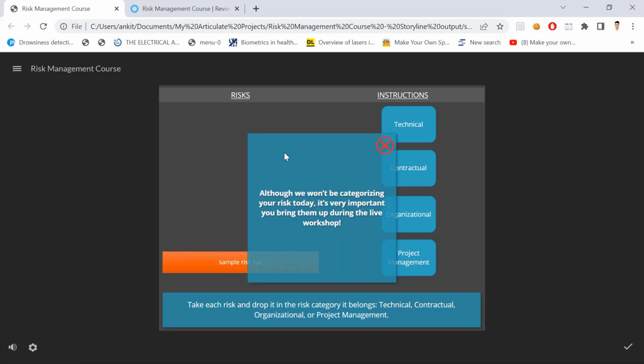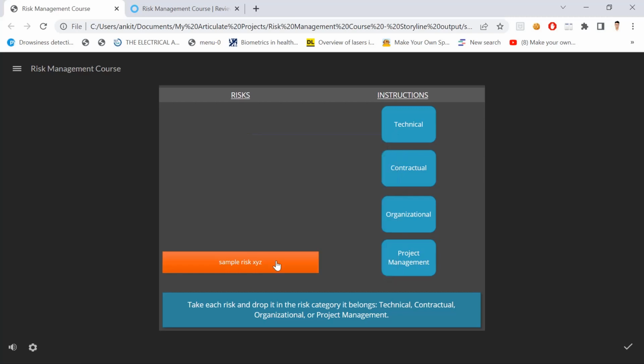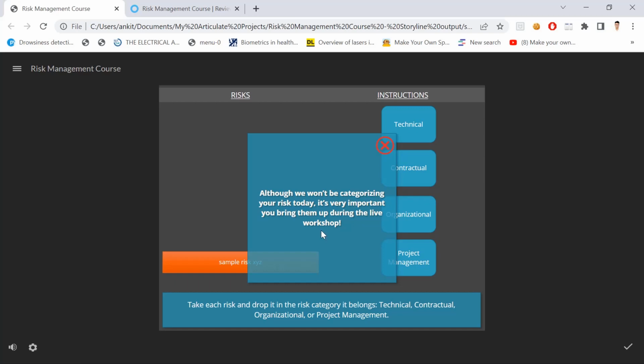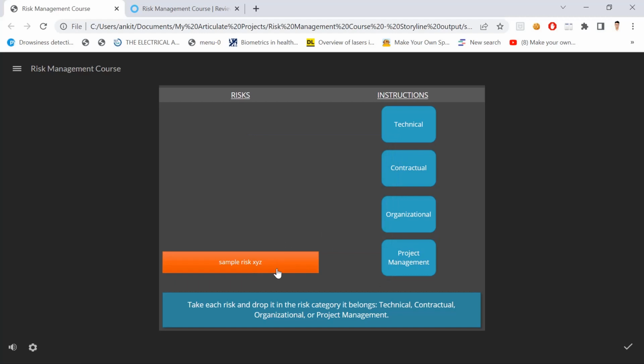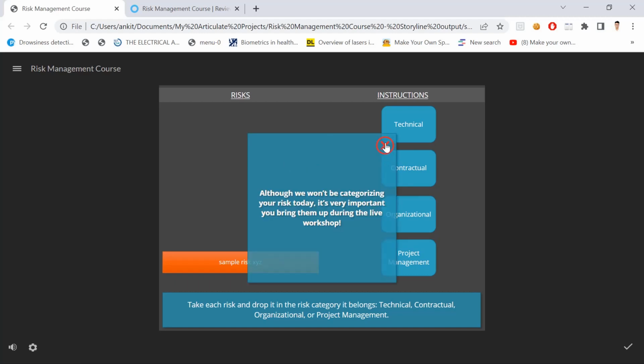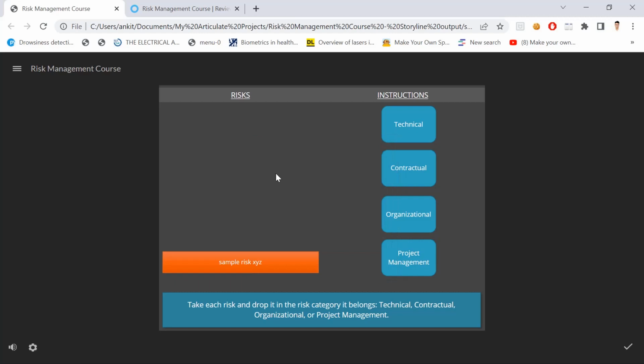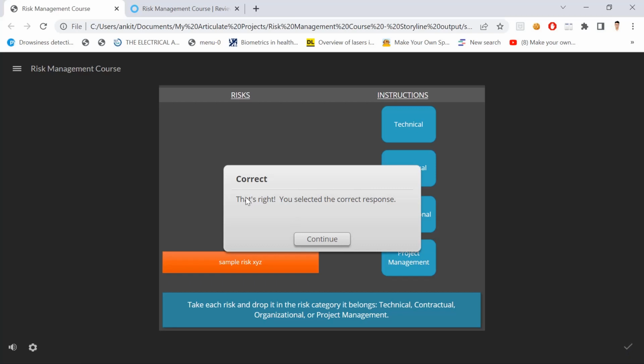That's why we have worked around it and simply created a layer which is displayed, and this layer tells me that although we won't be categorizing your risk today, we should bring our risk to the workshop, where we will categorize it. Then I have put a close button over here and set up a trigger so that as soon as I click the close button, the layer disappears, right? So that's it. With this, once I click on the checkbox, I get a prompt that's right, and we selected all the correct responses in our drag and drop interaction.